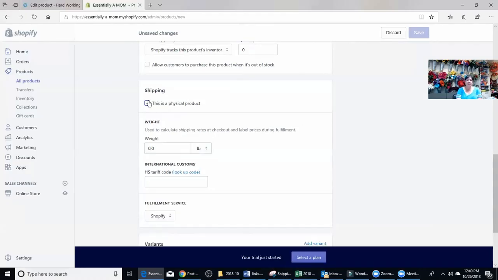If you select a physical product, then you're going to need to do shipping, okay? And here's the important part.